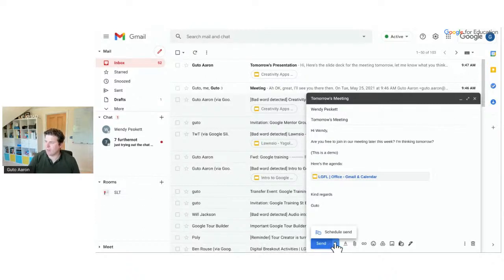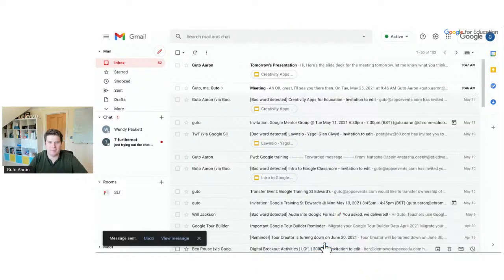As I said, I could click the arrow and schedule send as well. If I want the email to go at a certain time, maybe it's an email for parents that should only go out at 3 p.m. Maybe I'm the type of person who works late at night and I want to send an email. I don't want to hassle my colleagues at 10 p.m. at night. I can write it, schedule send for 8 a.m. in the morning, and know that they'll only receive it then. I'm going to send this to Wendy right now, however. There we go. It's gone.